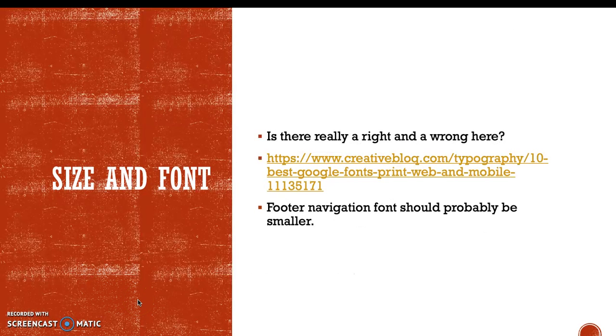I know in a past class that the teacher encouraged the footer navigation to be smaller than the top navigation, which makes sense. You want the top navigation to stand out. It's the one that people are going to go to, see first, and be drawn to first. But it might be a good thing to discuss, and if anybody has any more thoughts on that.